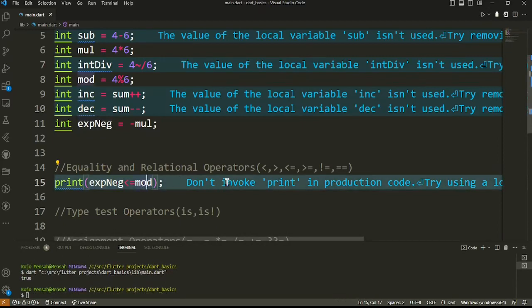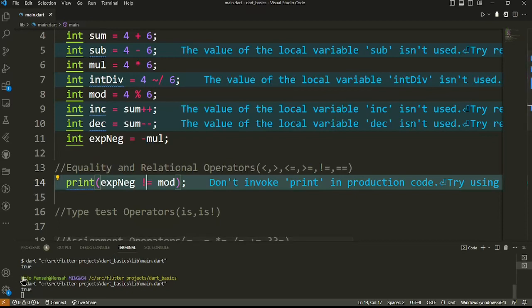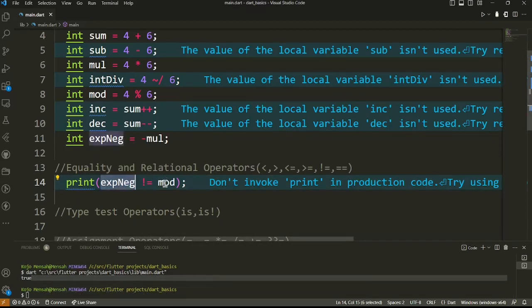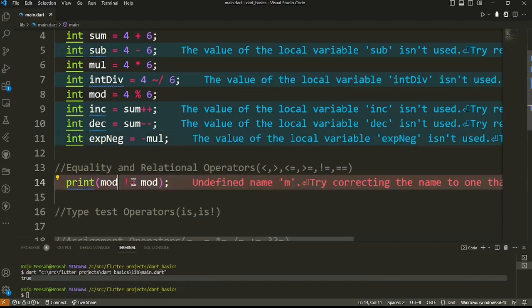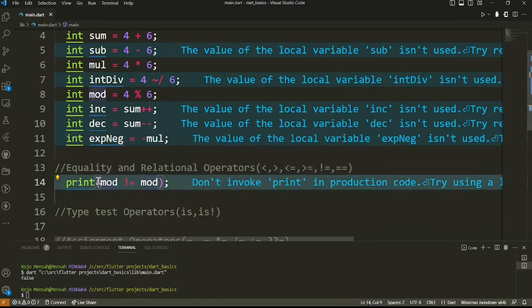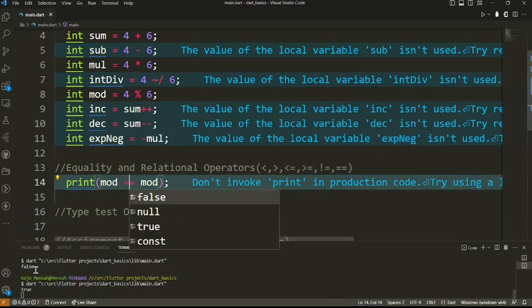Okay, let's check if it is not equal to. All right, so it's true, meaning this expression negation is not equal to this. So let's check if mod is not equal to this mod here. Okay, so we are saying mod is not equal to mod, and it is saying that it is false. So let's check if mod is equal to mod. Alright, so we get true here.